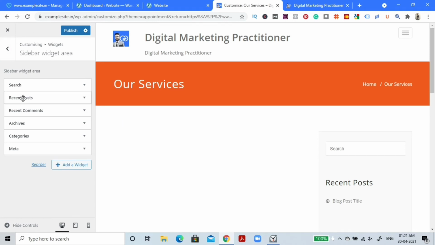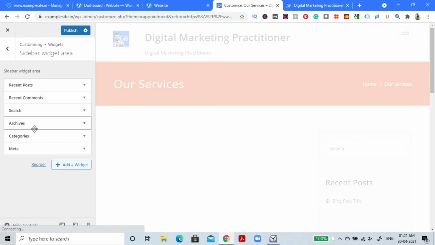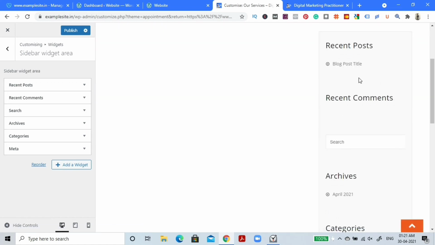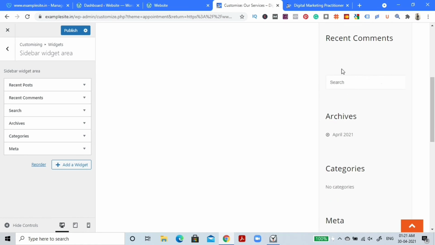So I can make changes to these things as well, very much similar to the way in which I made changes to primary as well as footer menu, right? So I can change the order, and now you're going to see that search is going to go down. Recent post is going to be shown on the top. So you can see recent post is here, then recent comments, then search, then archives.